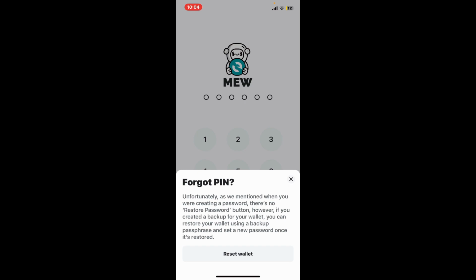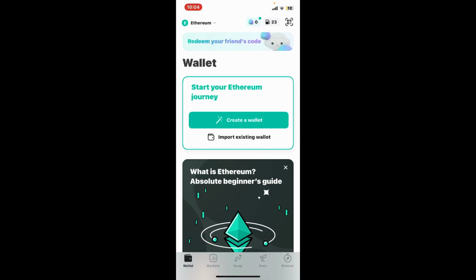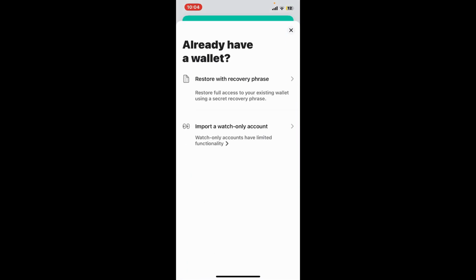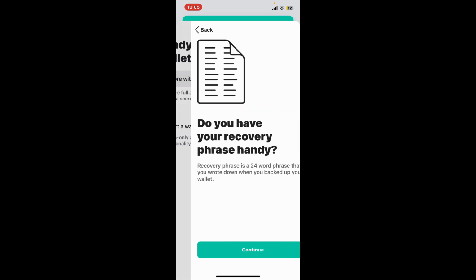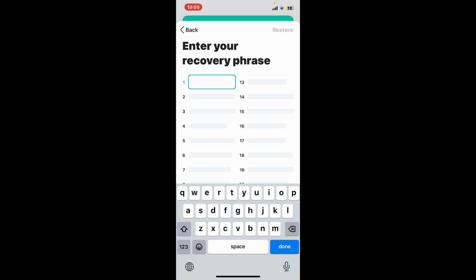Now, in case you've forgotten your PIN, you will need to reset your wallet. If you've got a backup for your wallet, you can easily restore your wallet using the backup phrases. Simply tap Reset Wallet and tap on Reset Wallet once again. Now, tap on the Import Existing Wallet option. Tap on Restore with Recovery Phrase option on the next page and then tap on Continue.